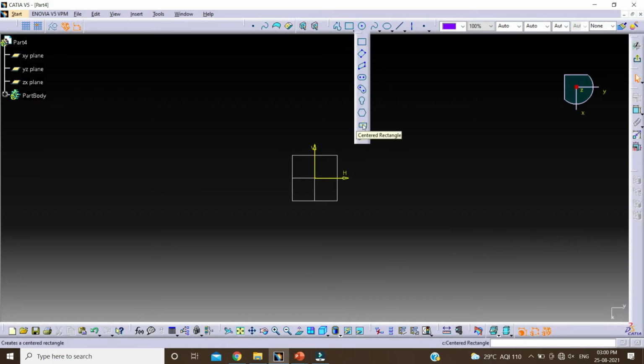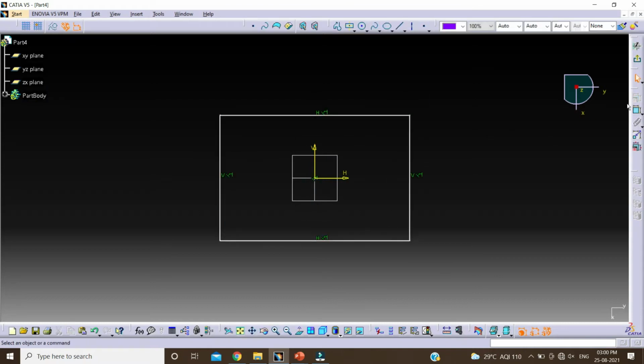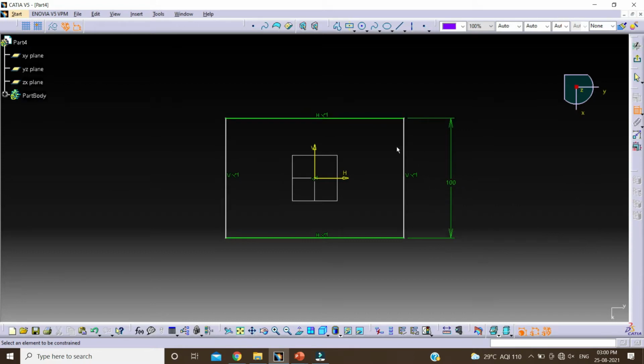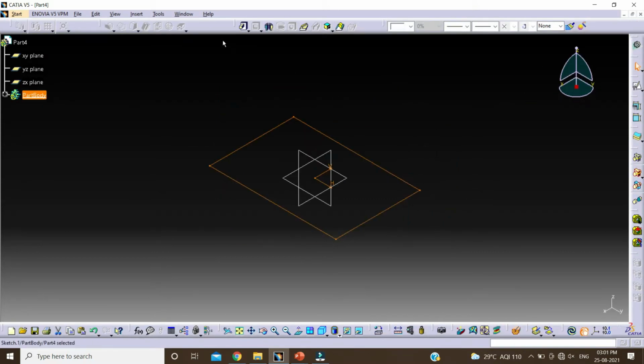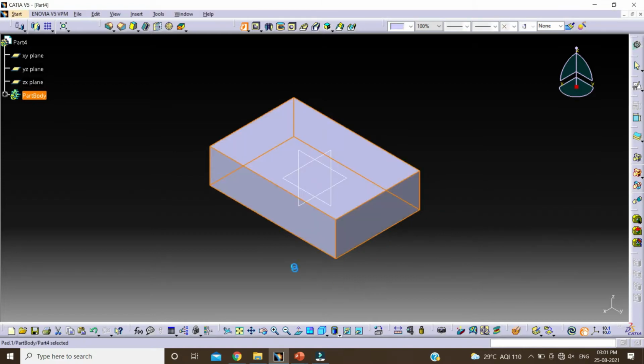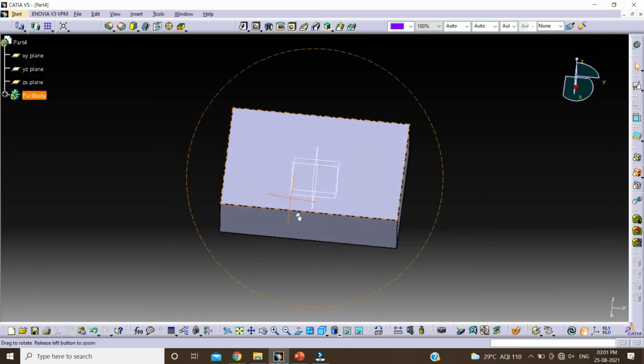I am taking the center rectangle. Select this center point. Click on constraint. Select this line, double click, 100, click on OK. Select this line. Click on exit workbench. Click on pad. Mirror extend and OK. Now we have a solid body.